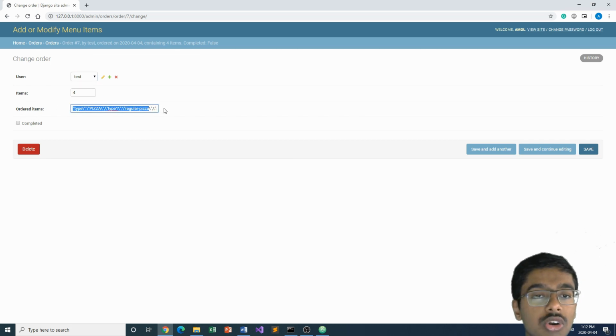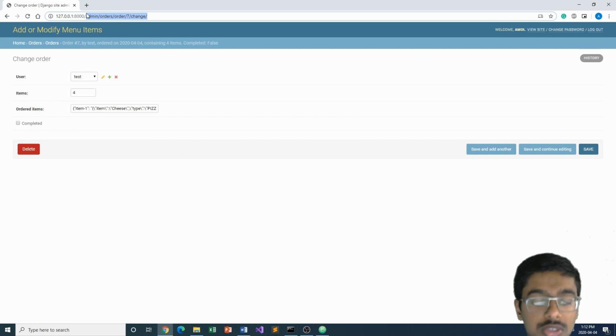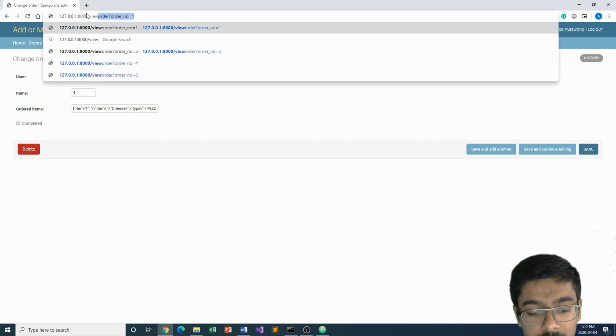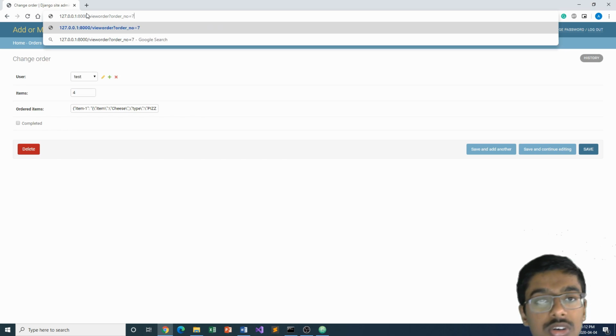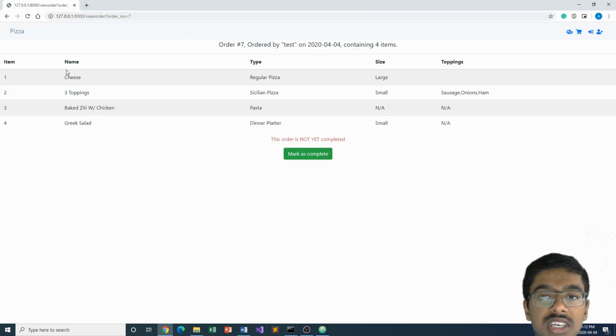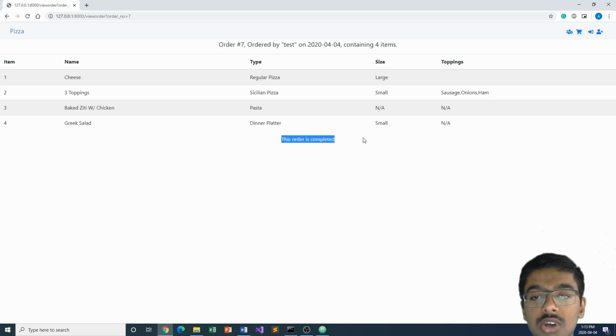But this ordered items doesn't look that well as a JSON inside this text field. So we know this is order number 7, so we can go to this URL, view order, question mark order number equals the order. So now we can see, just like we saw from the regular user, everything else is the same, but now we have a button that says mark as complete. And if we click this, it says the order is completed.